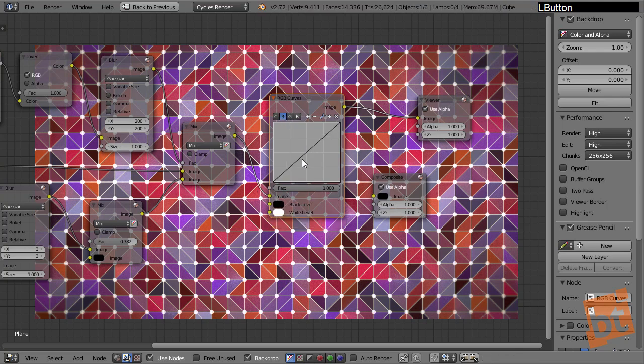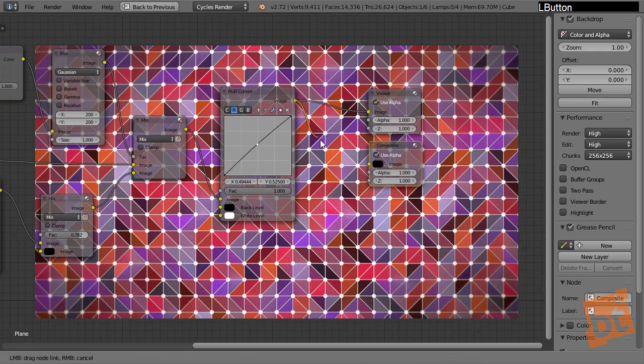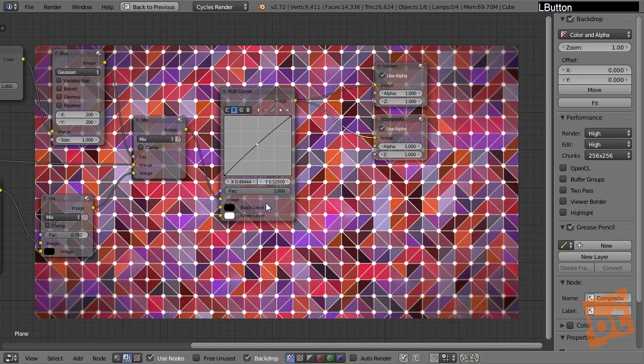Same with the red channels. Okay, I kind of like this one. So just make sure that the RGB curves are plugged onto the composite node, because this is what will define what is rendered at the end. So now when we press F12, this will be the result that we will get.